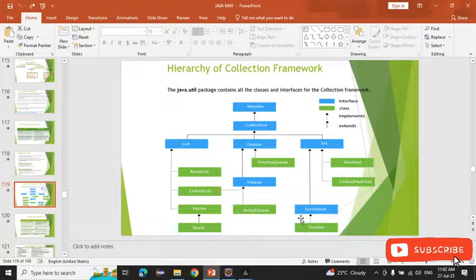After that, we have the TreeSet. So how does it add the values? It follows the sorting order. It is not following the insertion order. And here we cannot add null values. All the classes present inside the Set interface accept only unique values, not duplicate values. If we add duplicate values, it will print only one time; it will be considered only once. So that's all about the Set interface.